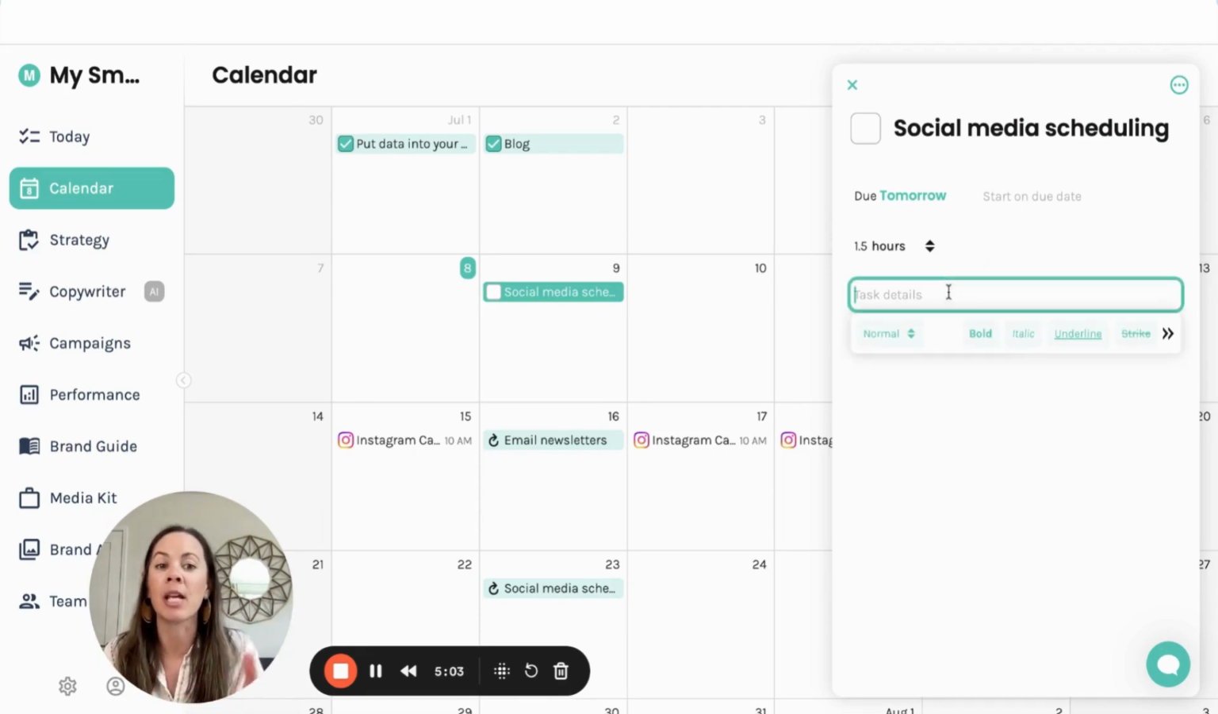So then what you can do here is in the task details, you can leave notes about types of content that you want to create, ideas that you've got, all of that kind of stuff. So again, you're organizing your thoughts and you've got them somewhere where you're actually going to be doing this marketing task rather than a random piece of paper.